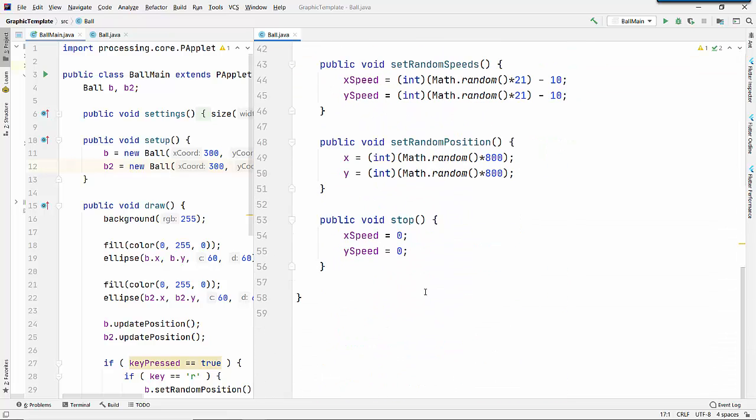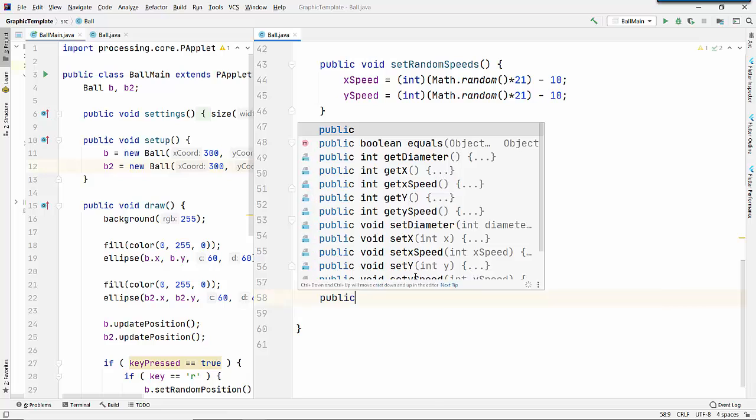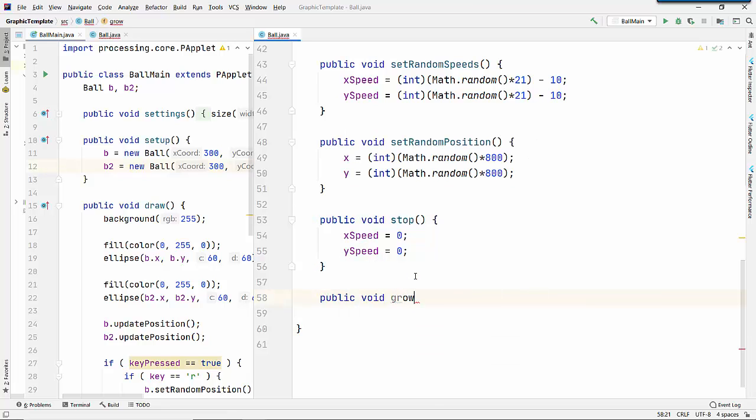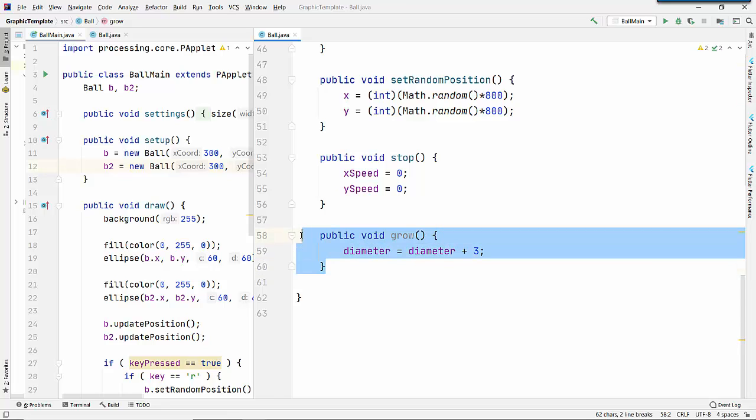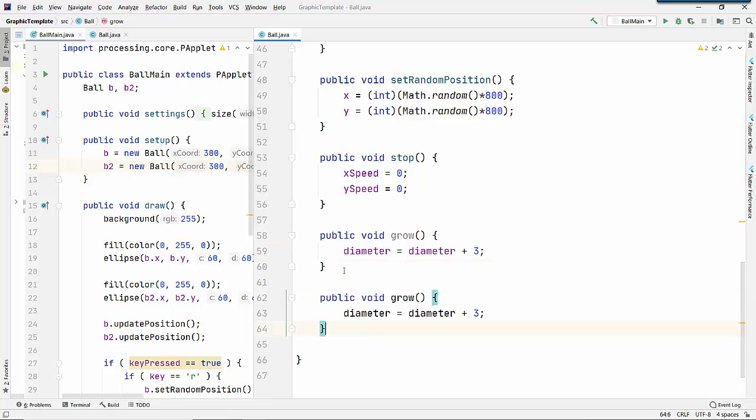So let's, maybe I'll do that down here. So public void grow. And if I want the ball to get larger, I just need to increase the diameter. So I'll say diameter equals diameter plus 3. So that means take the current diameter, add 3, save it as the new diameter. Let's do shrink. Same thing, except I'm going to say minus 3.